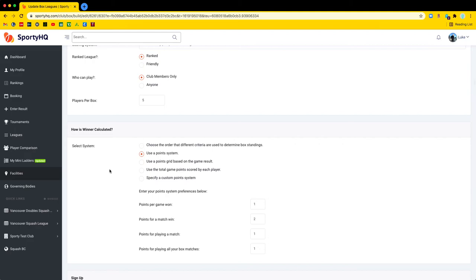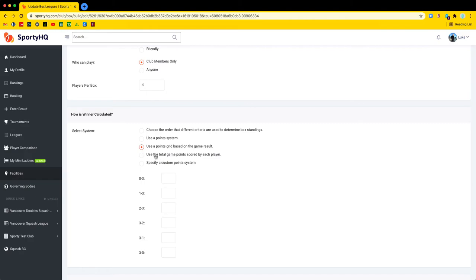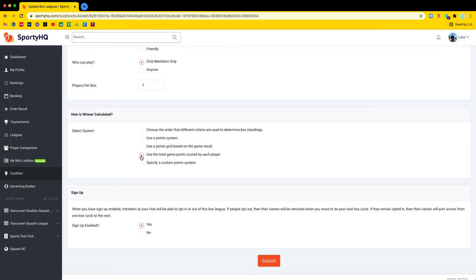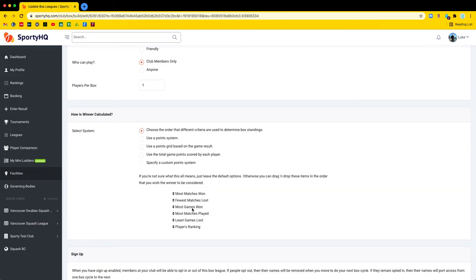How's the winner calculated? Got some flexibility here. You can really use any system you like. Here you can see the points system I chose, which is displayed on the Box League view. But you can really do anything from picking the number of points from a three-level loss to a three-level win, total number of points scored by each player, completely custom point system, score and how many points, or you can just choose the order in which the system determines it.